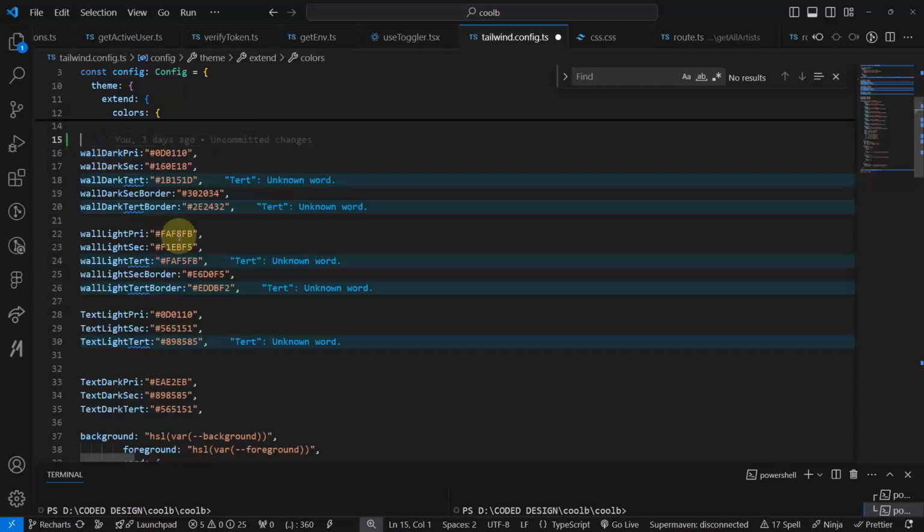With that being said, we have these colors: wall dark primary. This means that this is the primary color for the dark version of the backgrounds. My apologies about that. We've got wall dark secondary, we've got wall dark tertiary, as you can see. And then we've got wall dark secondary border, we've got wall dark tertiary border.